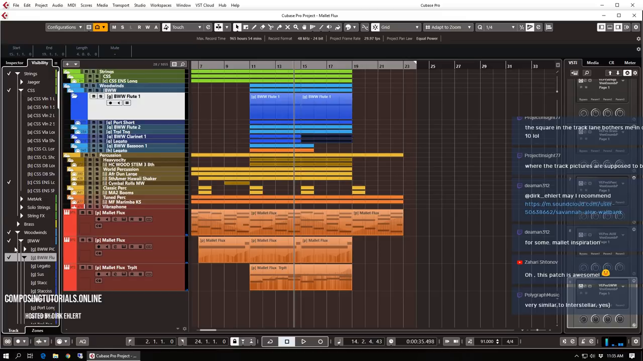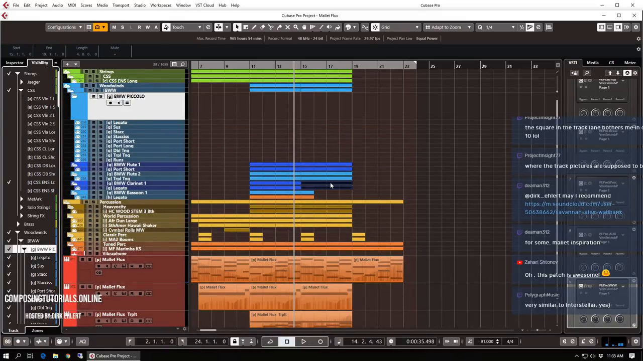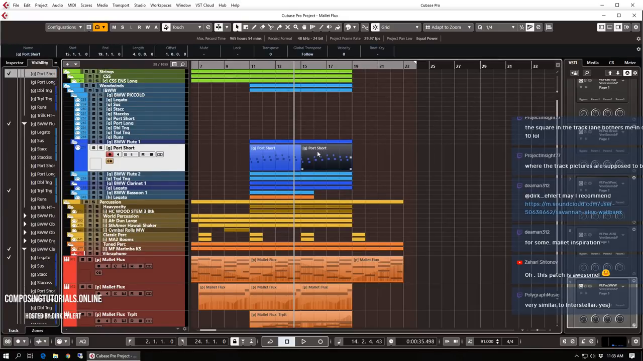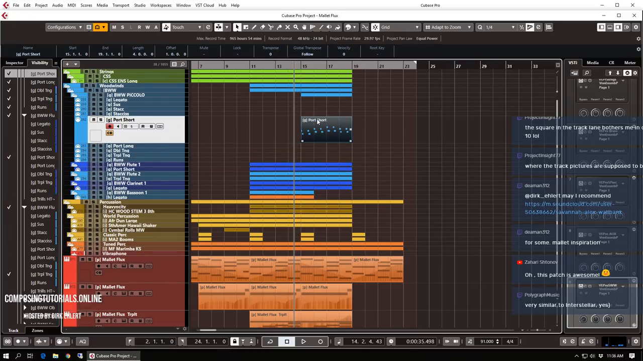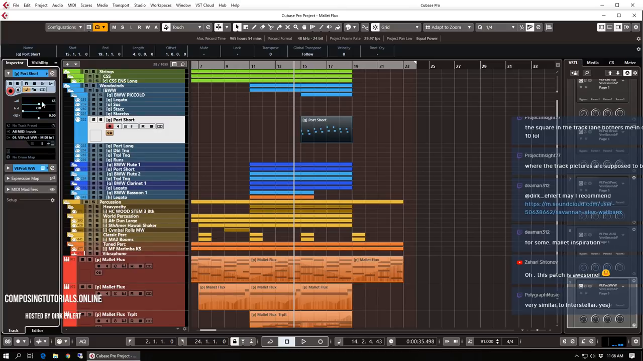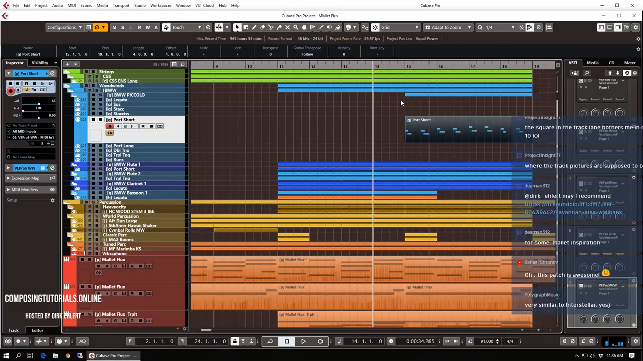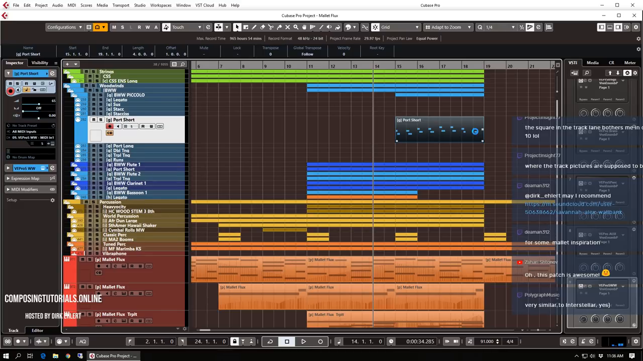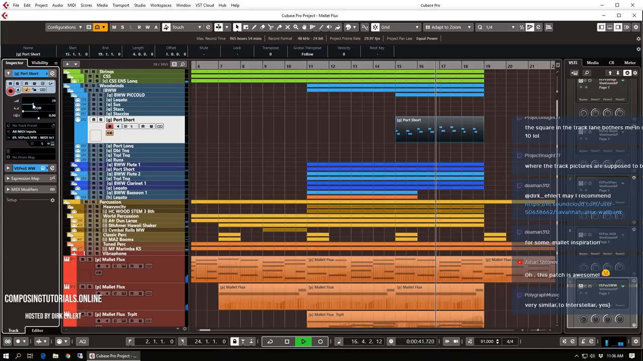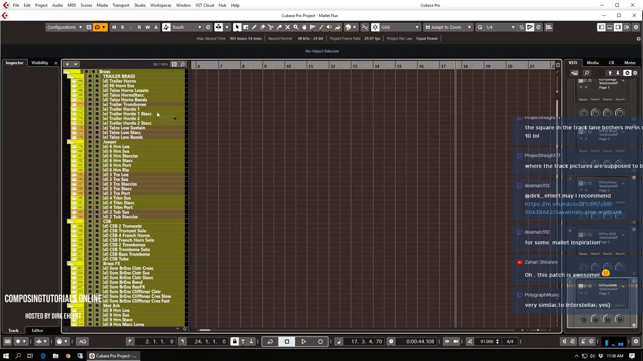Let's duplicate the woodwinds here with the piccolo. This is the portamento short. Whoa. The only downside is when you don't start on the beat, all the Mallet Flux sequences are out of sync. Let's add in a little bit of brass there for the last part.